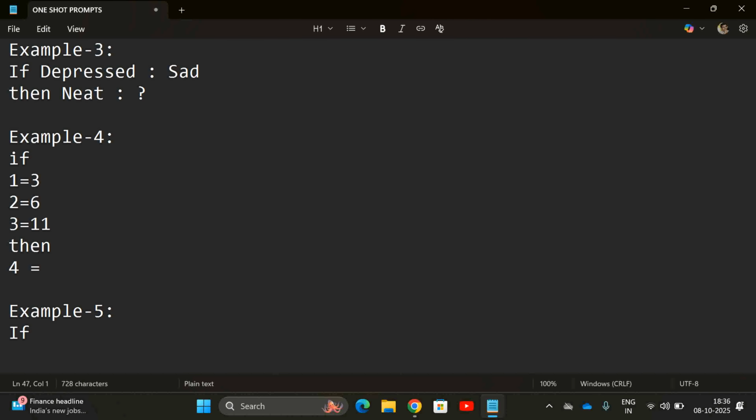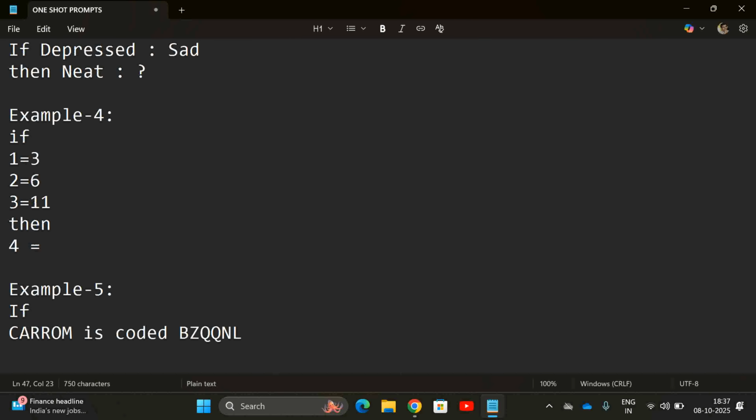We can also see the questions in words, right? So if CARROM is coded as BZQQNL, oh sorry, BZQQNL, then horse is what? Horse is coded with what?